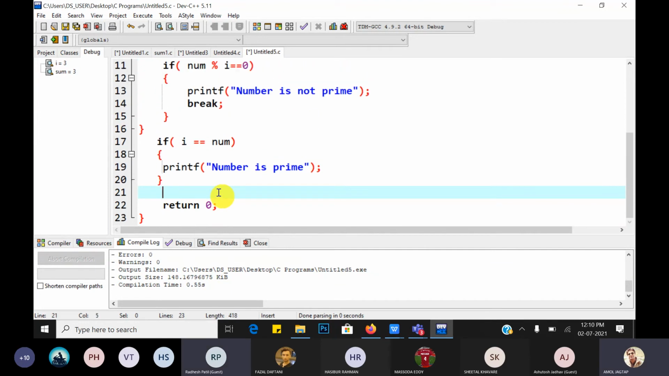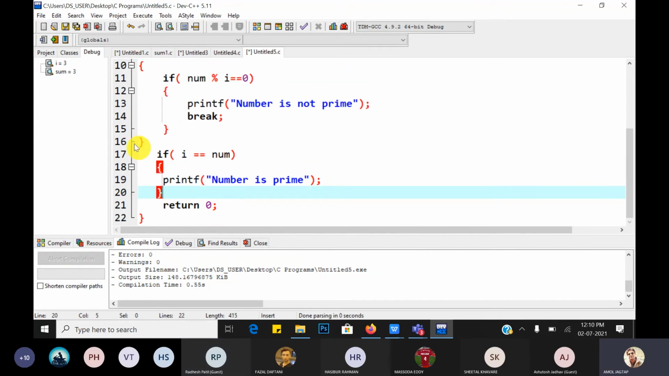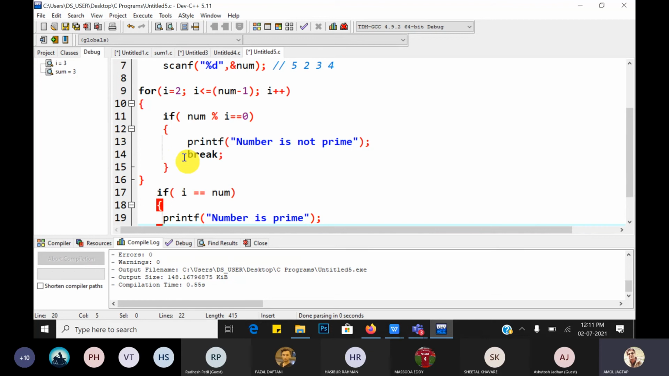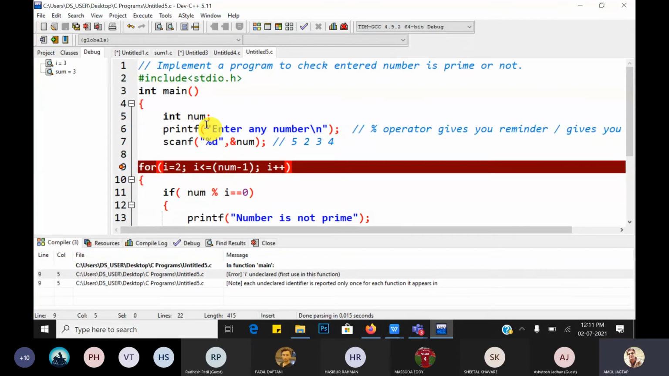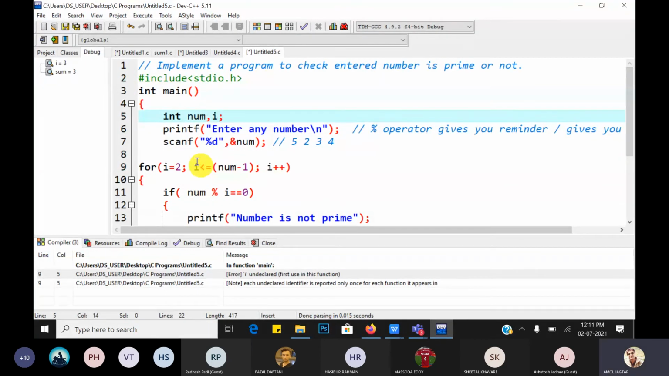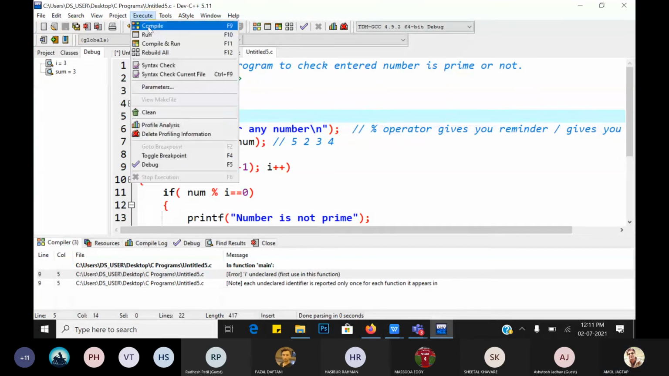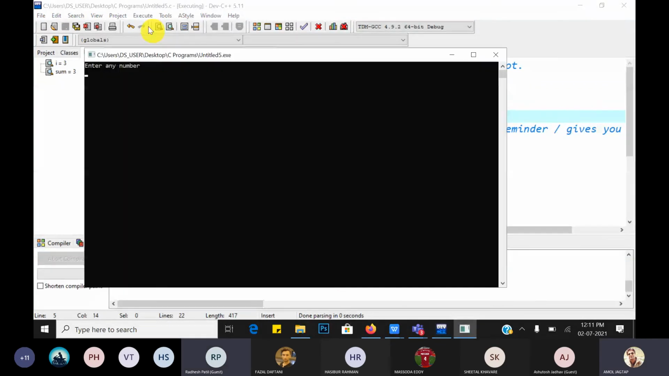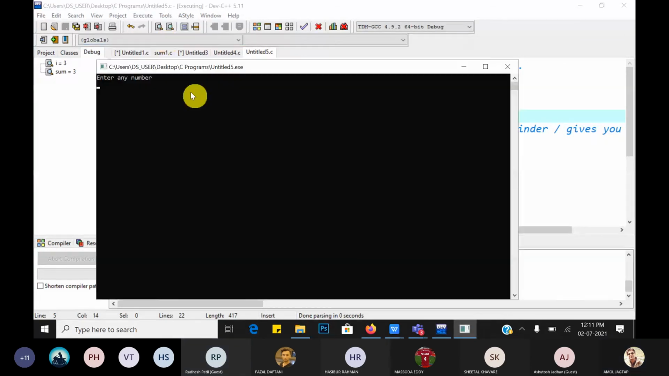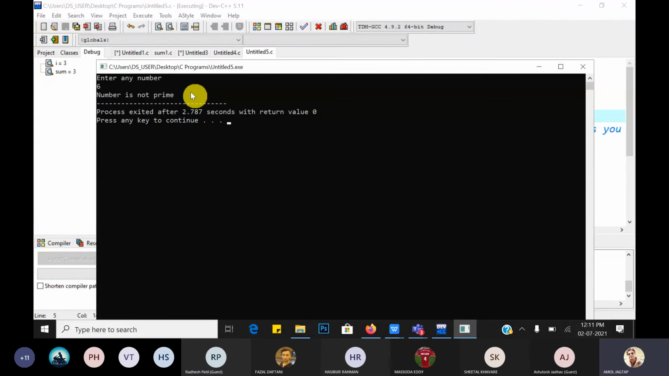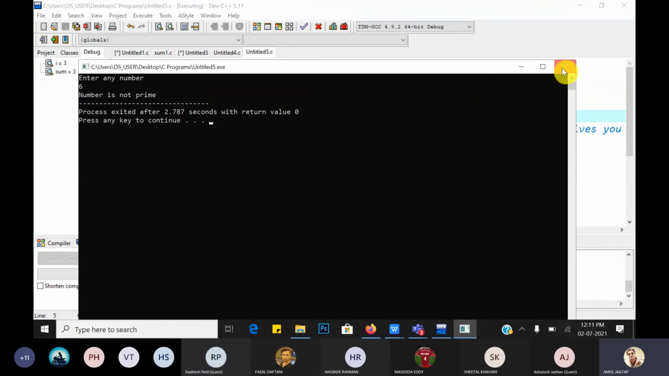Okay. So I will explain in different ways. First check whether it gives you the correct answer or not. Compile and run. Yes, we have not declared the value I. Compile. Okay, enter any number. Suppose 5, number is prime. Great. Again check it for a different number. 6 is not prime. Number is not prime. So this code works fine.